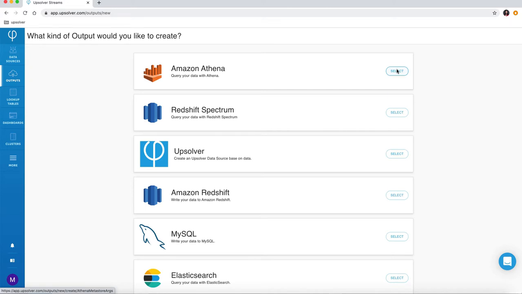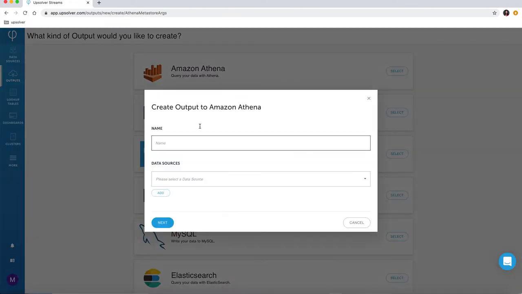We're going to go ahead and select Amazon Athena as our output. The two streams of data that we're working with are impressions and clicks. The impressions data has the ad impressions for the user, and the clicks have the number of clicks and timestamp for the user as well. And in the end, we're trying to calculate the click-through rate for each ad campaign.